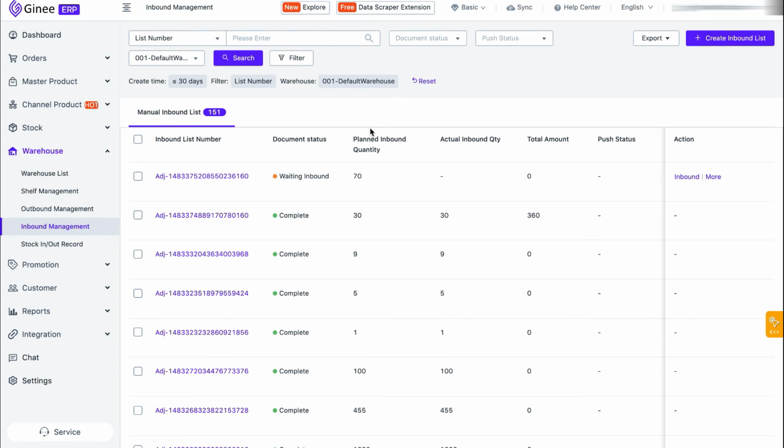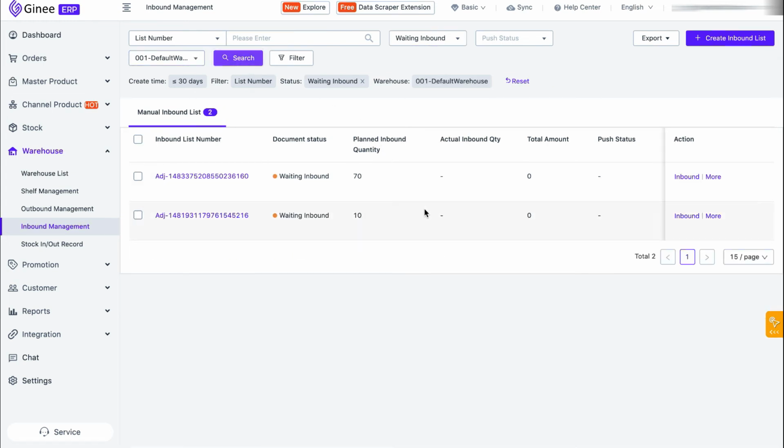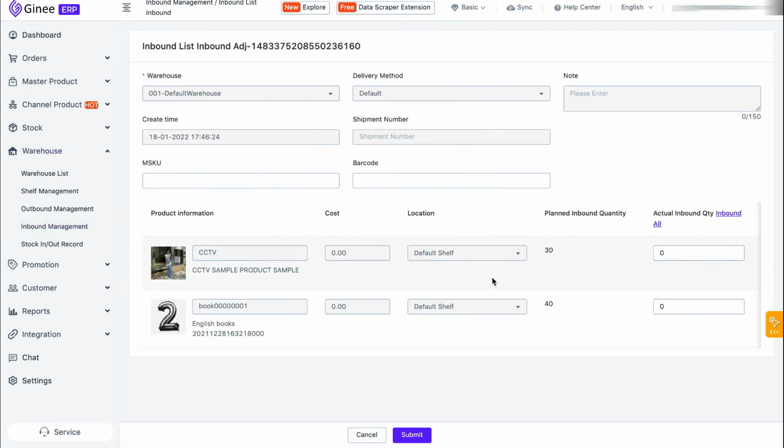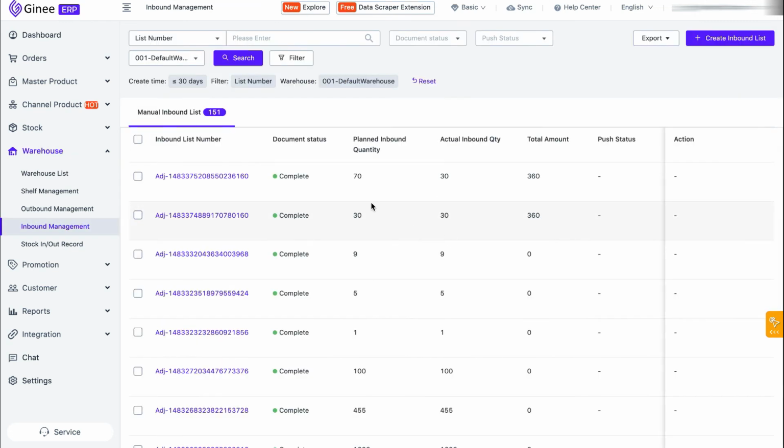You can see the list of products that need to be inbound manually by searching for the inbound list with Waiting Inbound status. Select the warehouse and click Search. To inbound the inbound list, click Inbound and you will be directed to this page. You will just have to fill in here the final quantity of stocks that will be added. Click Submit once done. The status will change from Waiting Inbound to Complete. Then the warehouse stocks will also adjust accordingly.